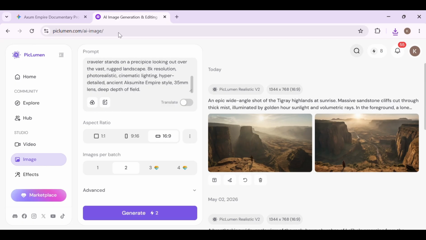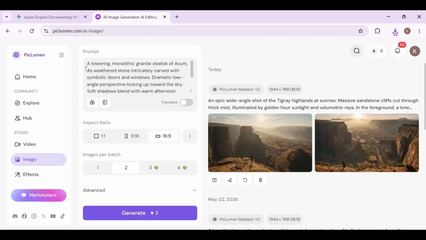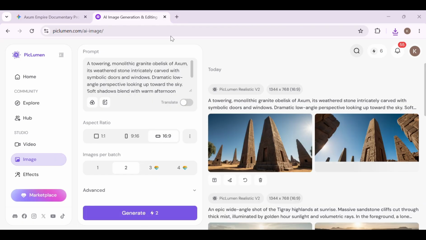Now I'll repeat the same process for scene 2. I copy the next prompt from Gemini, paste it into Piclumen AI, keep the same settings, and generate again. And as you can see, the second scene matches the script perfectly.